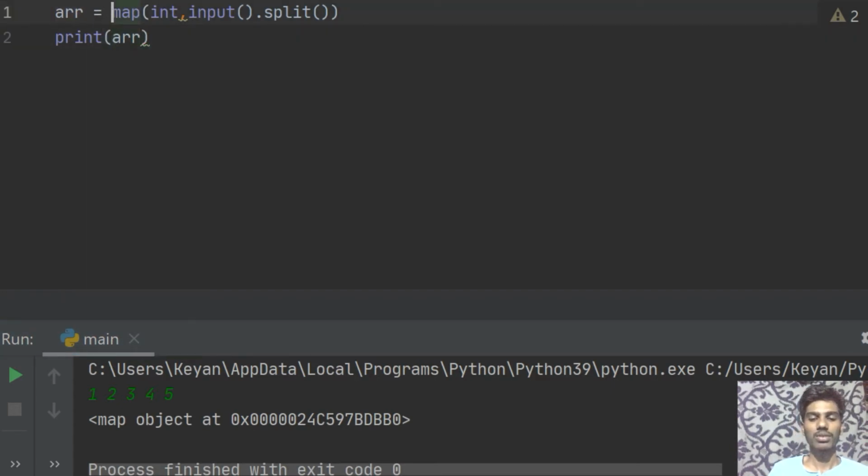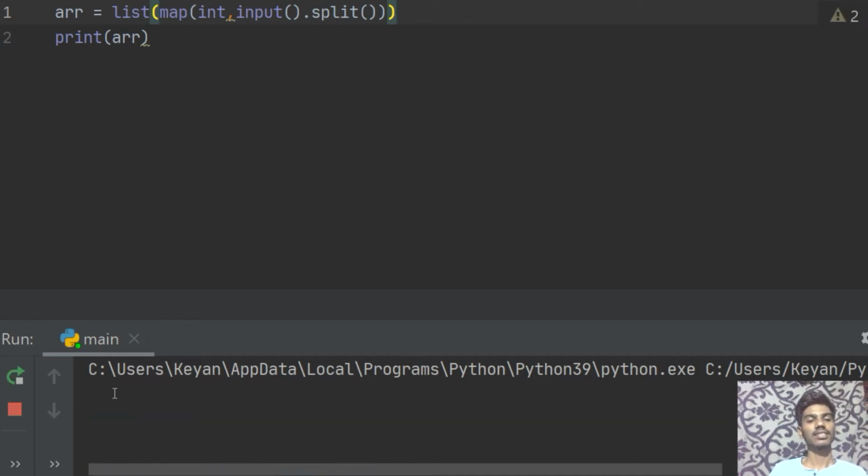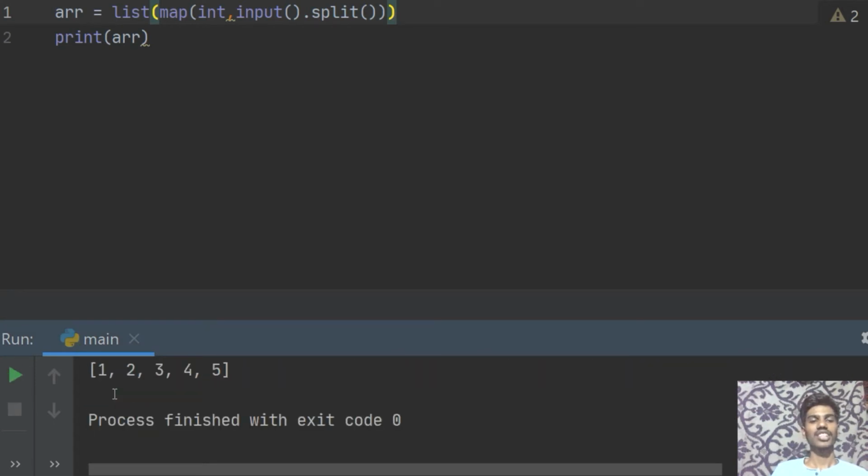So here you can give list of, and at the end don't forget to put the parenthesis, and run again, giving input. Then you can see we finally get the output 1, 2, 3, 4, 5 in integer format. That's all, we did it.